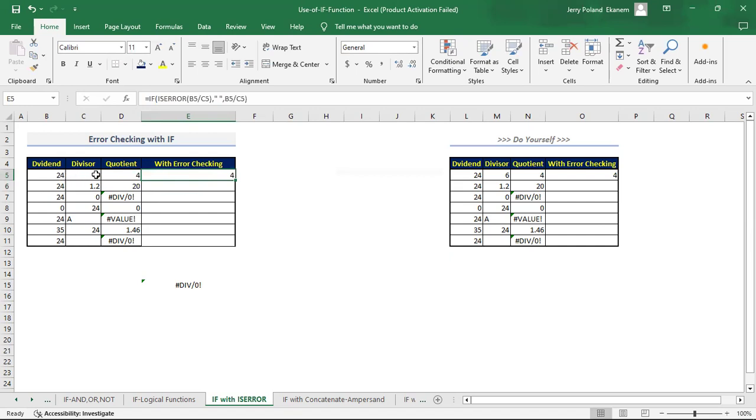24 divided by 6. There is no error. Because there is no error, now return the value that 24 divided by 6 gives. Now, we go down. Let's do it for every other one. 24 divided by 1.2. There is no error. And the answer, the quotient is 20. So we allow the quotient 20.